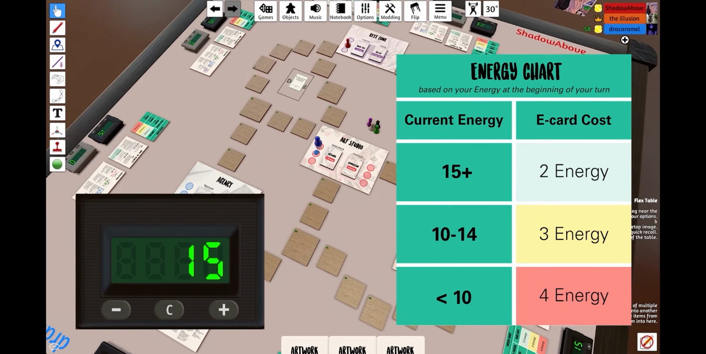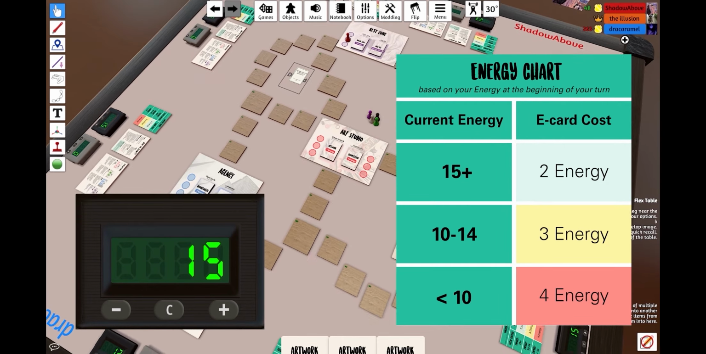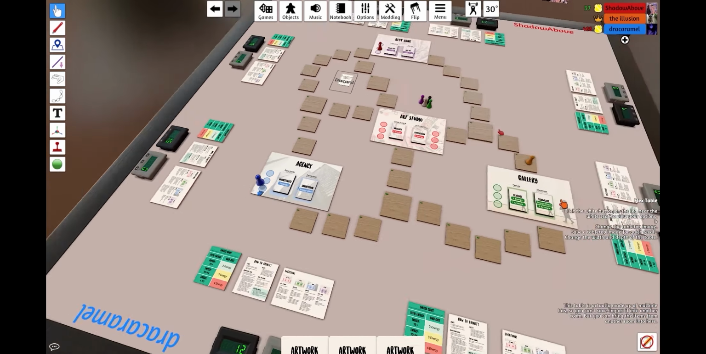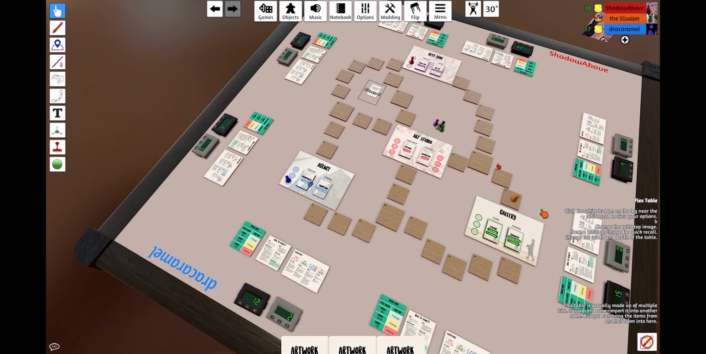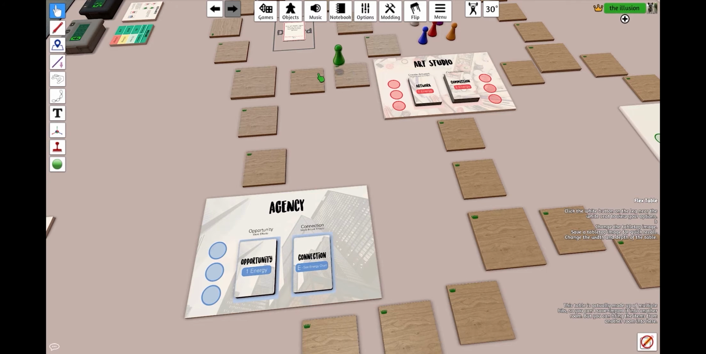This is because the energy cost of the location's more powerful cards varies depending on a player's total energy at the beginning of their turn. For example, players with lower energy will find it more difficult to acquire the more powerful cards. Next, players use energy to move across the board at a rate of 1 energy per tile.